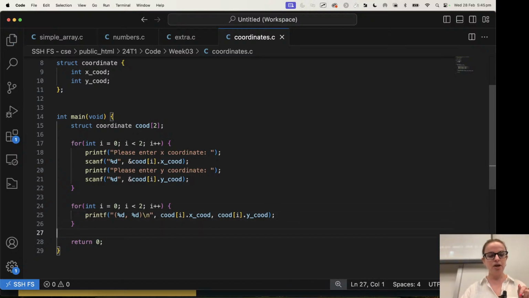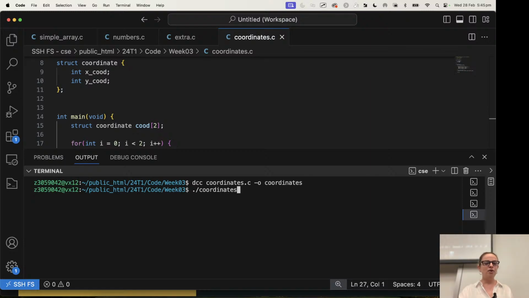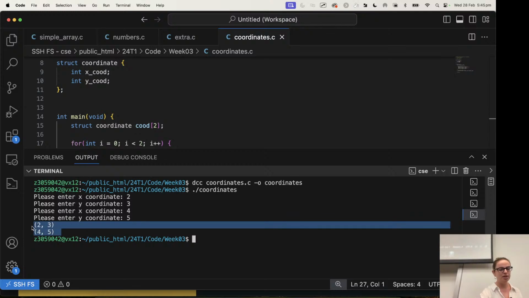Okay, so let's see what this does for us. Okay, let's compile. Oh, amazing. It's been a while since that's happened. Okay, so let's run it. X coordinate 2, y coordinate 3, x coordinate 4, y coordinate 5, and then I've got my 2 coordinates, 2, 3, and 4, 5. Okay?